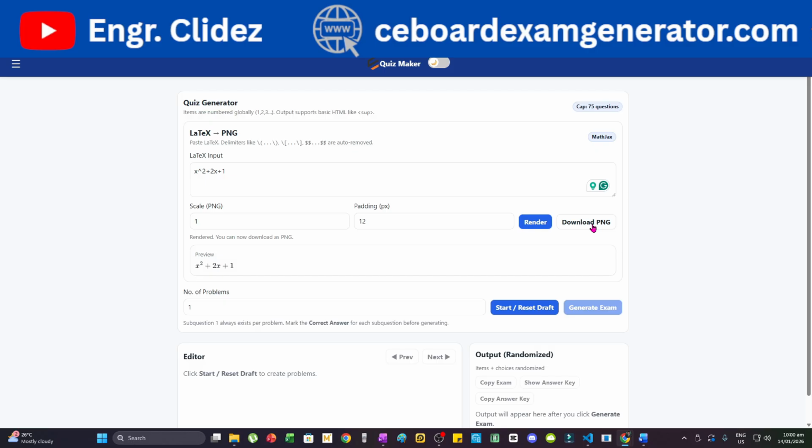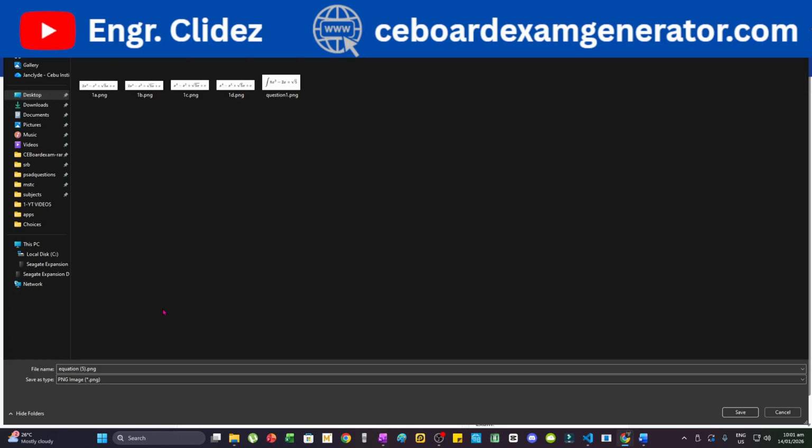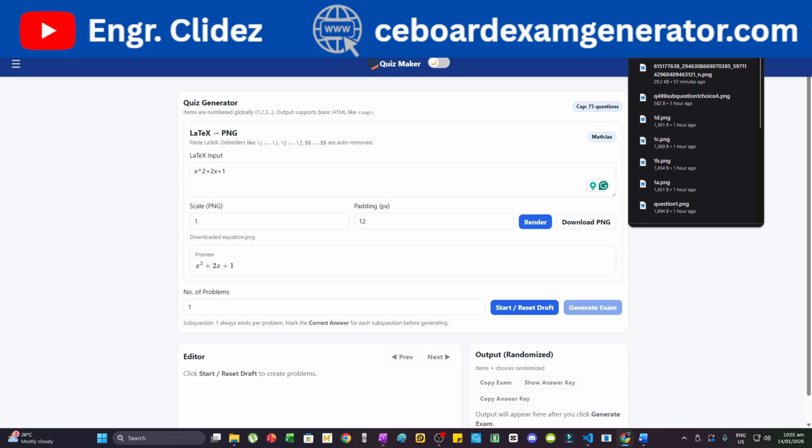So click on download PNG and then I have already made a folder named choices. So you can click on this one and then we can, let's say, rename this as question 2. So I already also have pre-made images for question 1 and its corresponding choices. So click on save. This is now a .png file.